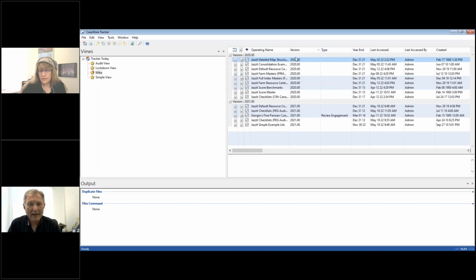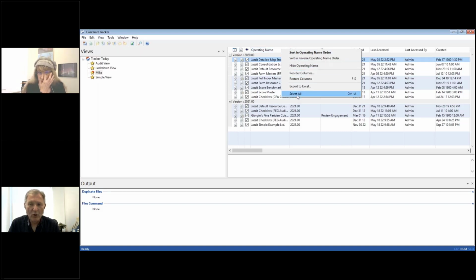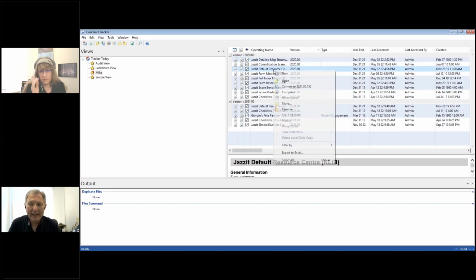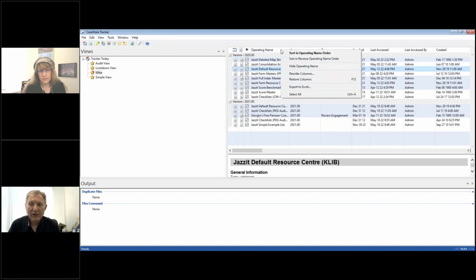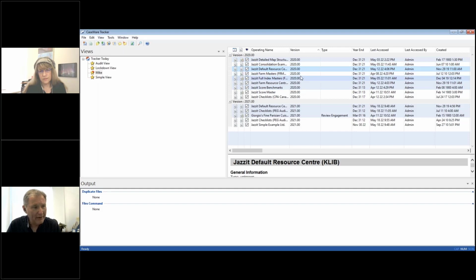So notice that one of the columns I have open here is version. If you don't see version, just right click on one of the column headings and go under show, and you'll be able to bring that out. You can actually decide which columns you want to have. You can reorder the columns and change these columns around. So I'm displaying my version column. Now, I can see right now which files are in 20 and which are in 21, okay?